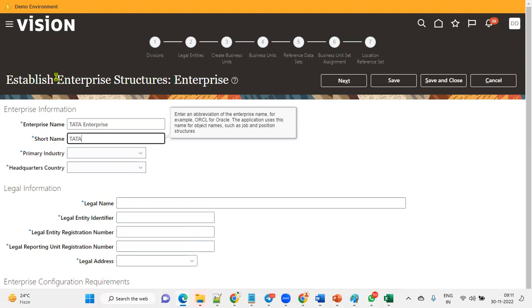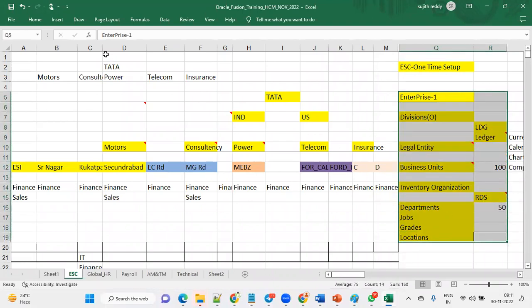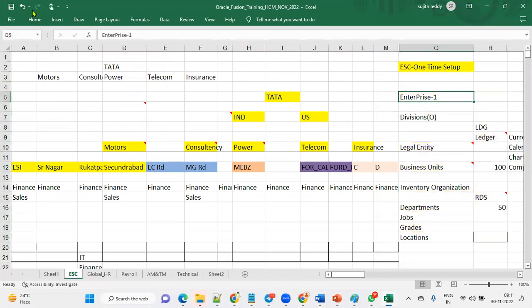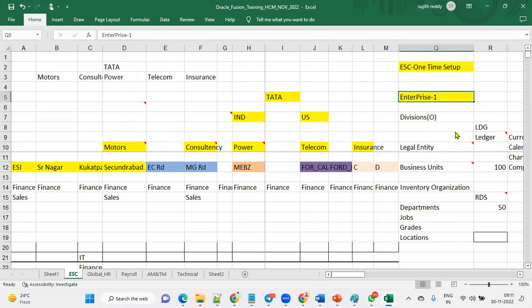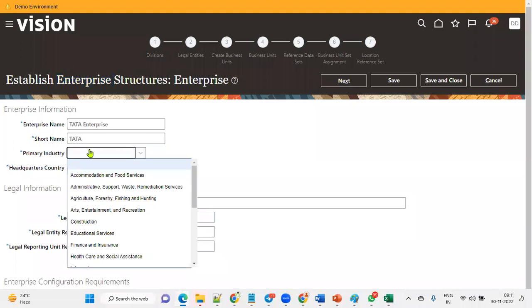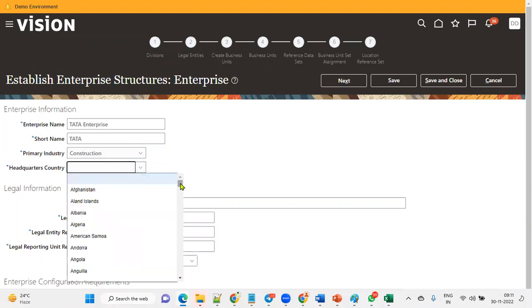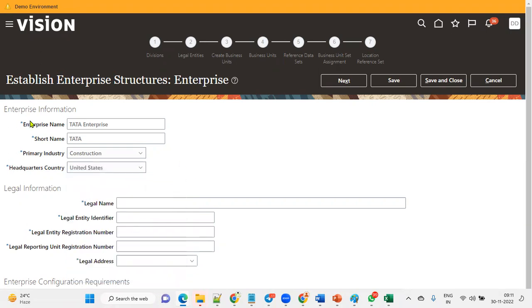Giving the enterprise details first here. We are in the first level. Let me just keep it on no color. We'll discuss one by one. First, we are going to configure the enterprise. So what is your client industry? The client is telling us their business is mainly construction. Where is it headquartered? United States. I'm going to provide headquartered in United States. This is the enterprise information we have provided.